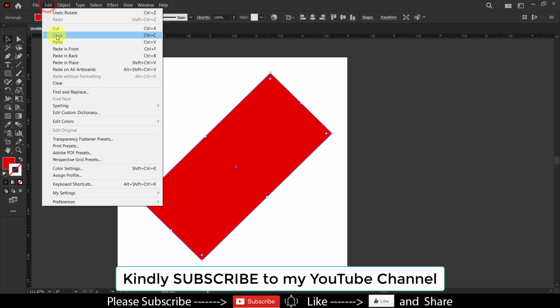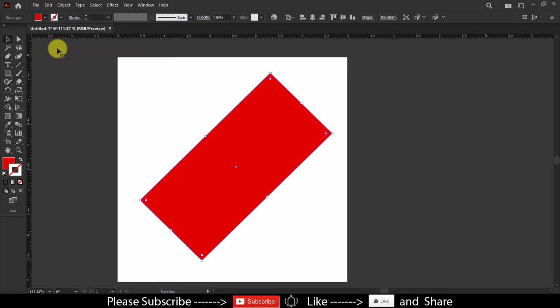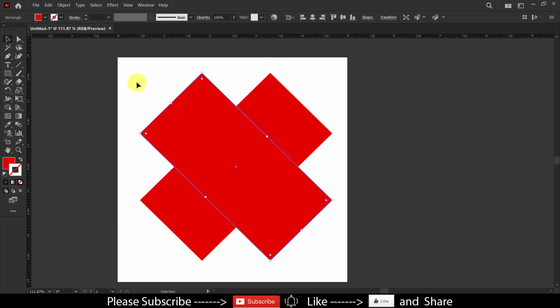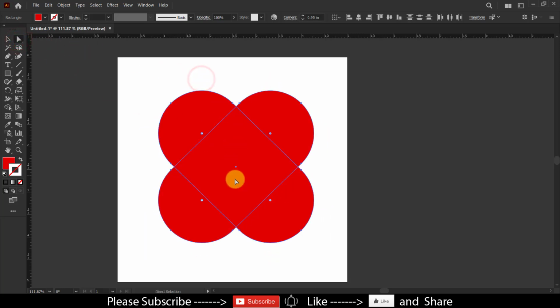Go to Edit, choose Copy, then Edit and Paste in Front to make another copy at the same place. Again hold down the Shift key, click and drag to drag the copy. Select all, choose the Direct Selection tool and round the corners.